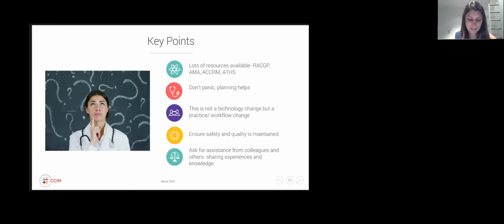Just make sure that your safety and quality is maintained, and also ask assistance from colleagues. So if you've got a practice down the road who seems to have done it really well, just go knock on their door and say, hey, can you share with me what you did with your workflow? What have you put up on your website? How have you told patients? I think we're all in it together and we can all learn off each other.